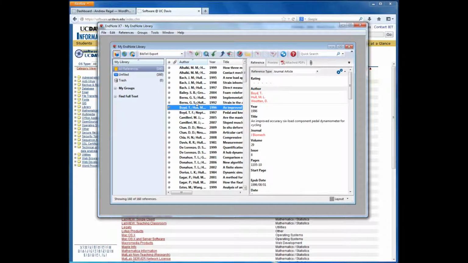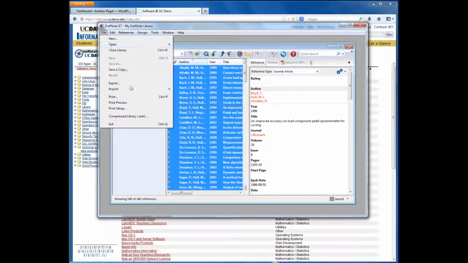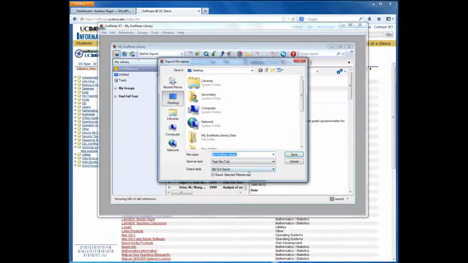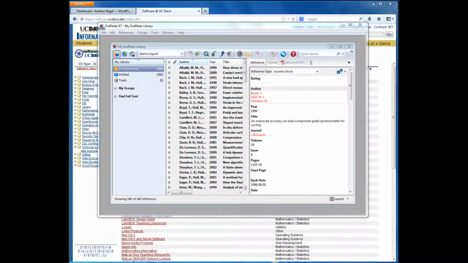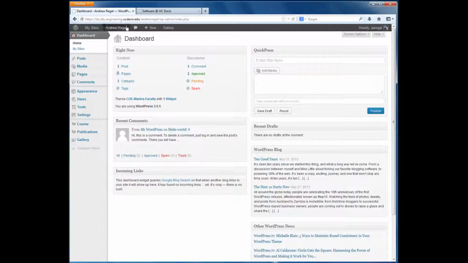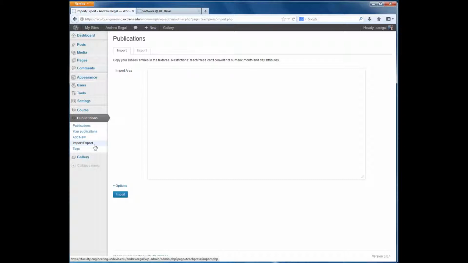After you've done that, select all of your articles and then go to File, Export, and export it as a text file in BibTeX Export format. Then maneuver back to your WordPress dashboard and click under Publications and then go to Import/Export.